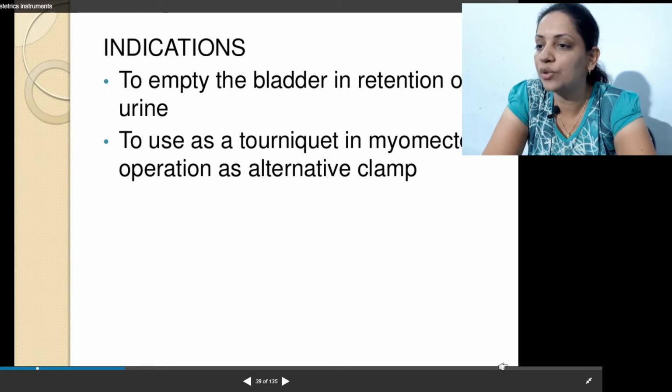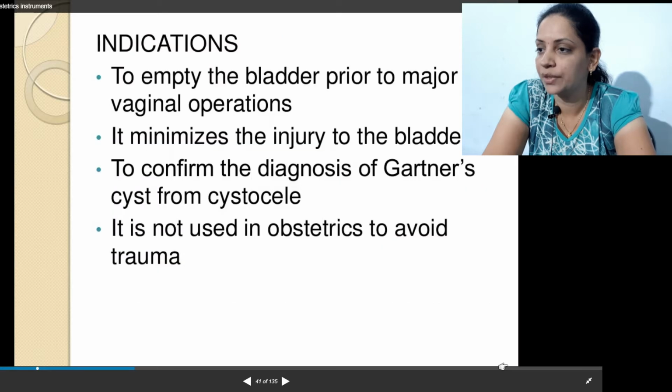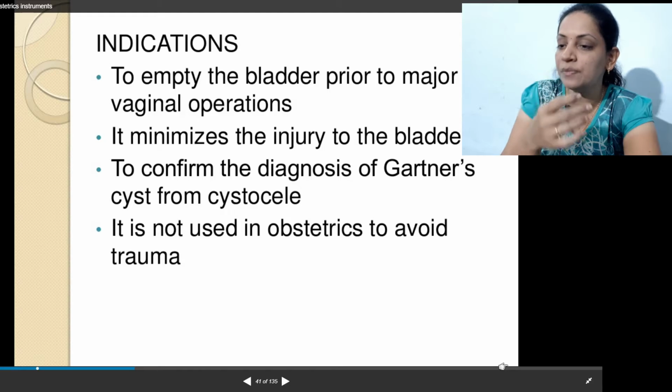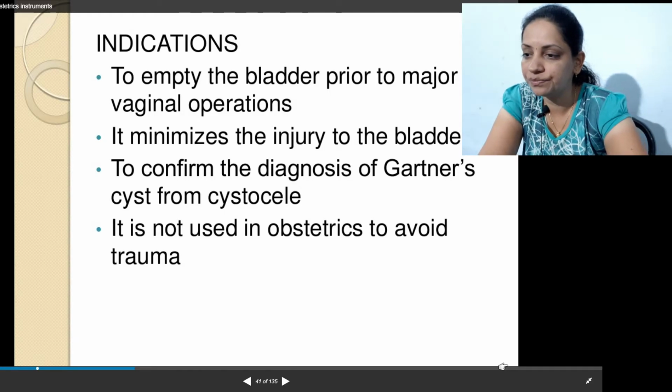The indication is to empty the bladder in retention of urine, and it is also used as a tourniquet, as a clamp, in myomectomy operation. This is the female metal catheter. These types of catheter are metal catheters. It is used to empty the bladder prior to major operations, to minimize injury to the bladder, to confirm the diagnosis of cystocele, and it is not used in obstetrics to avoid trauma.